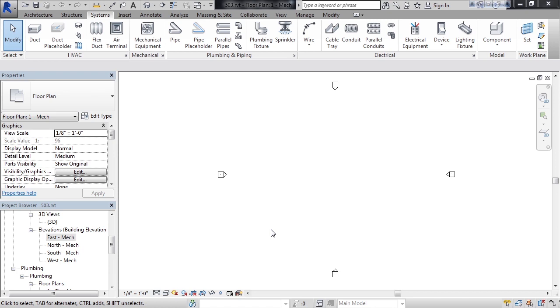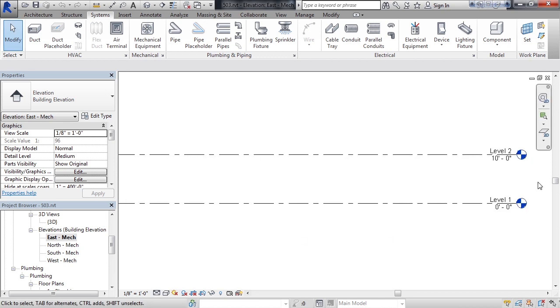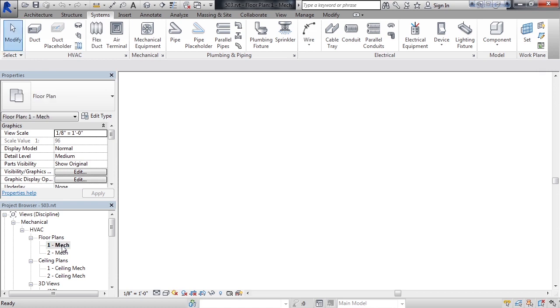First off, let's look at the levels in the current MEP project. In your project browser in the lower left, scroll down to Elevations and double-click the East Mechanical elevation. I just want you to note the actual elevation names for each level. One is level 1 and one is level 2. Let's scroll back up in the project browser in the lower left and go back to the first floor plan. Double-click 1-Mechanical. So we go back to the first floor.